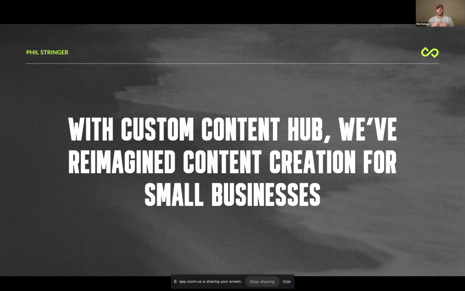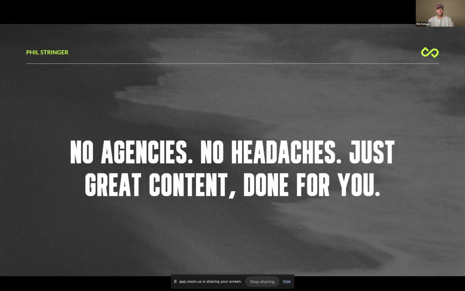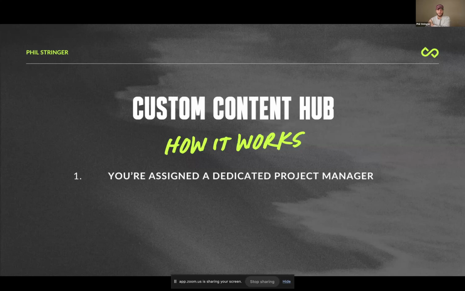So with Custom Content Hub, we've reimagined content creation for small businesses. We combine AI tools with professional talent to deliver high-quality results faster and more affordably than anyone else. No agencies, no headaches, just great content created and done for you. So here's how we make it all possible. This is how it works.